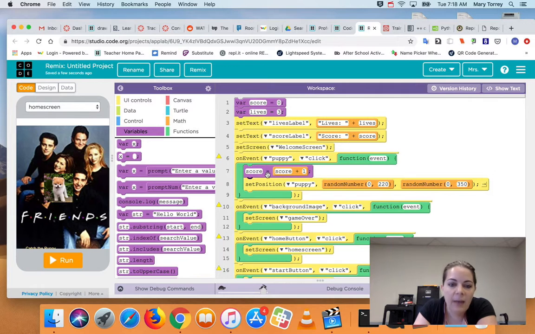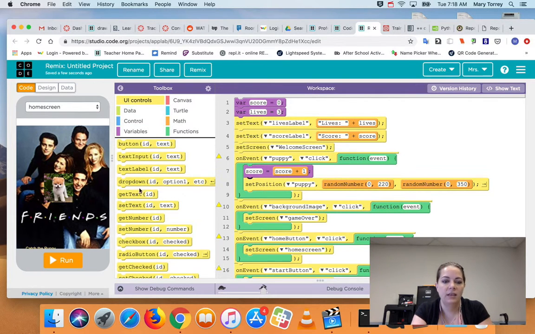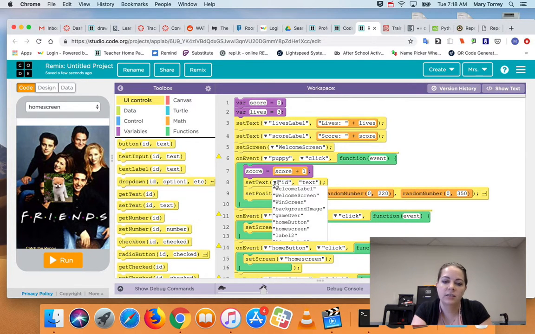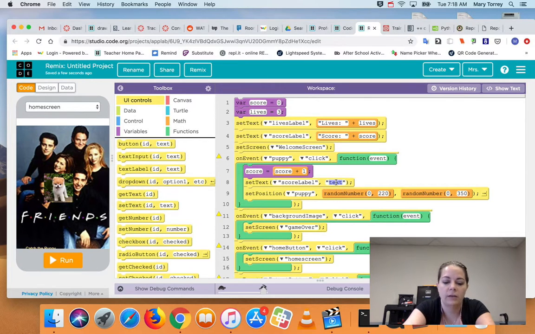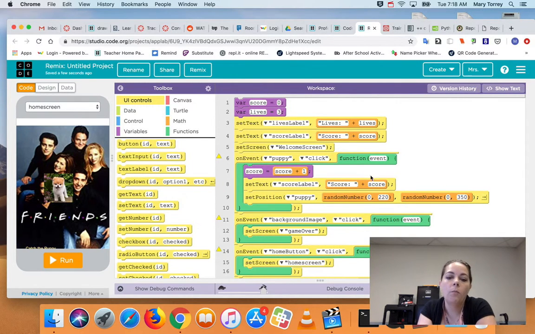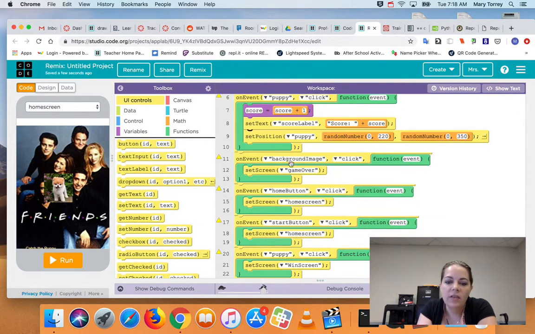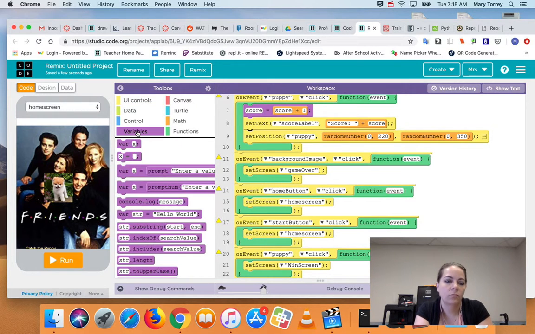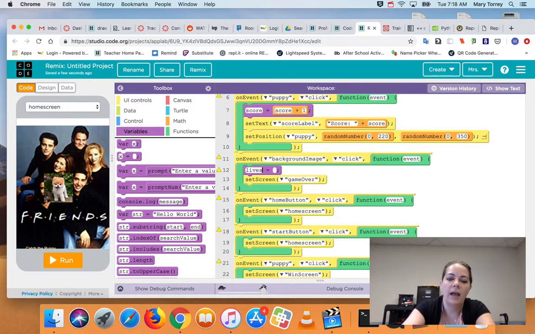Now remember, the magic's happened, but we can't see it. So we want to throw in our text. The text of a score label is going to show exactly what's in quotes, saying score, and we're going to call upon our variable of score. All right, now on the event that our background image is clicked, we're going to do the same thing, only we're going to do our lives. I'm going to say lives has the value of whatever lives is minus 1.